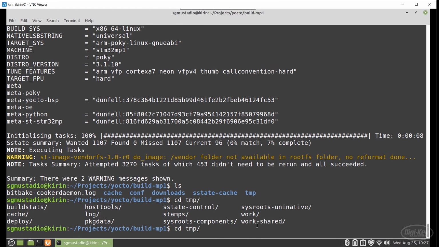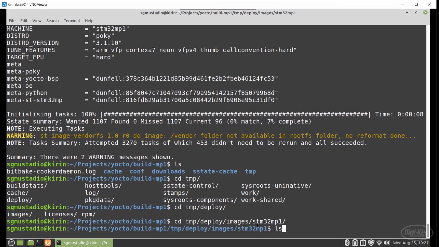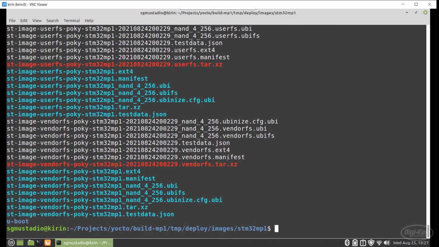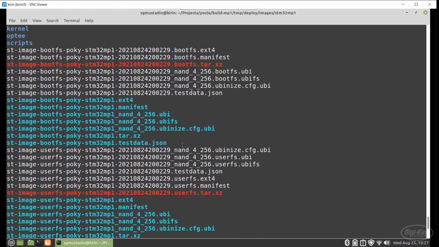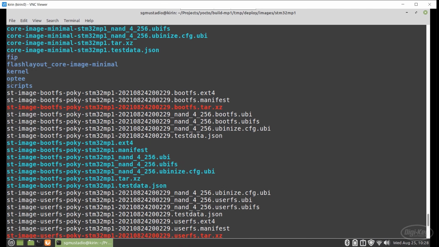So inside temp, we want to go to deploy. In deploy, you should see a folder named images, and then depending on the vendor you're using, this folder might be different. For me, it's STM32MP1. Here is where you will find all of the output images. You will find things like ext4, which is a file system that you can do a byte-for-byte copy to a partition. You might find things like boot file systems, user file systems, root file systems, and then in some of the folders that are produced, you might find some information about how SD cards are laid out, such as this flash layout core image minimal.